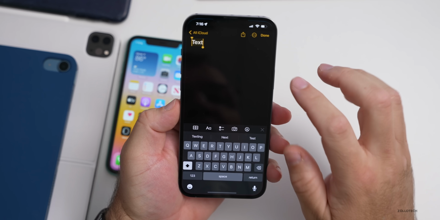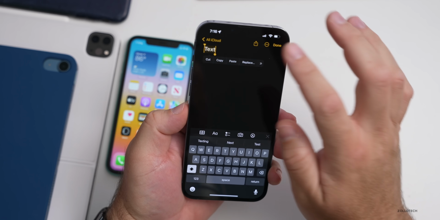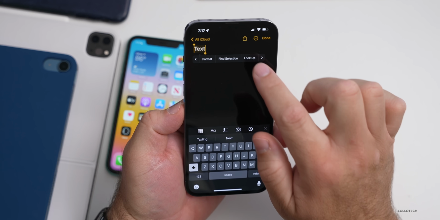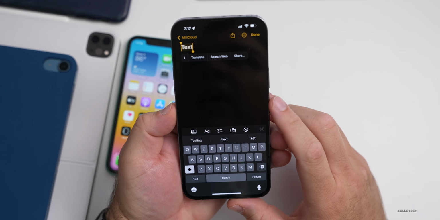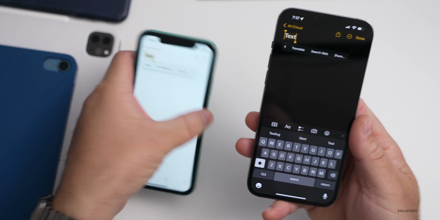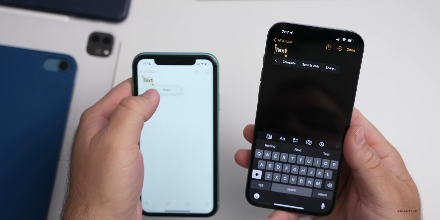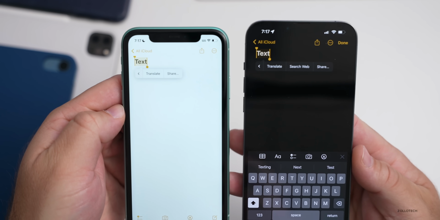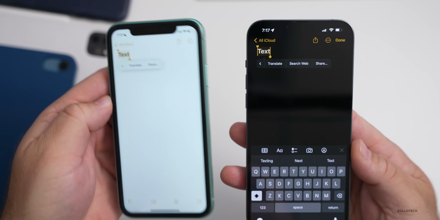If we go into notes and we press and hold on something that we've typed and we scroll to the right, we can now search web again. Before, we didn't have the option to search web. So that's actually something that's been there for a while. It was removed and now it's back. So you can actually see here with Beta 3, it's just not there. Now we have search web again.